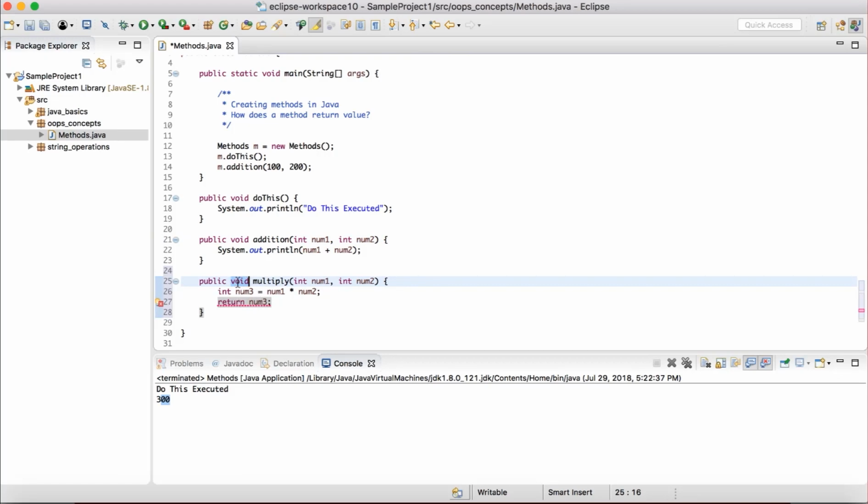And whenever we expect a method to return something, we need to specify the data type at the place of void. Instead of void, we will specify the data type of the value that the method is returning. In this case, this specific method is returning an integer value, so we'll write int over here. This int is simply saying that the method multiply is going to return an integer value.